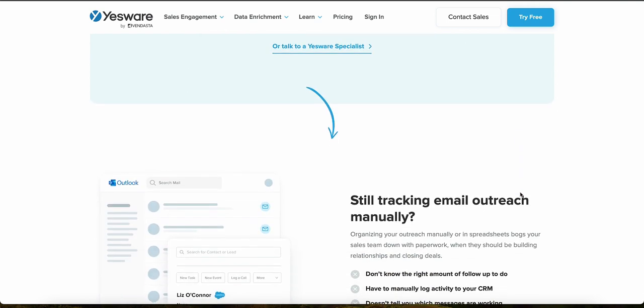Now, what about segmentation and personalization? Well, Yesware offers powerful segmentation options where you can create detailed segments based on subscriber behavior, demographics, and other criteria. So you can personalize emails with subscriber data like their names and custom fields, ensuring really tailored, customized communications. They also support dynamic content, which allows you to display different content to different segments of your audience based on what they'd be interested in.